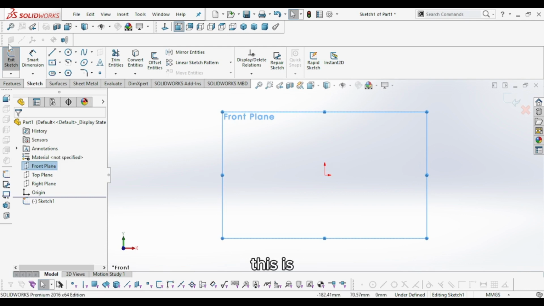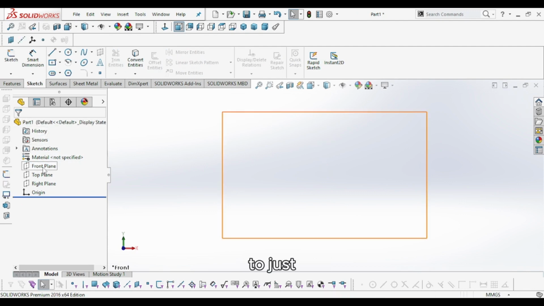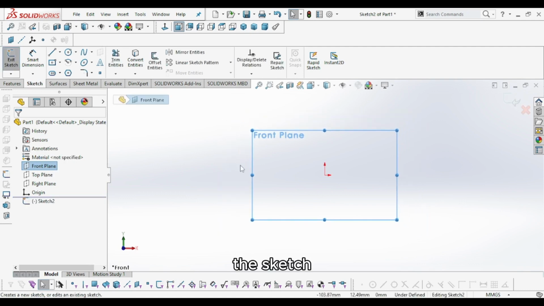This is one method, and the second method is to just choose the plane from here. So I need the front plane. I'll left click on it and I will just select the sketch. Now we are in the front plane here.